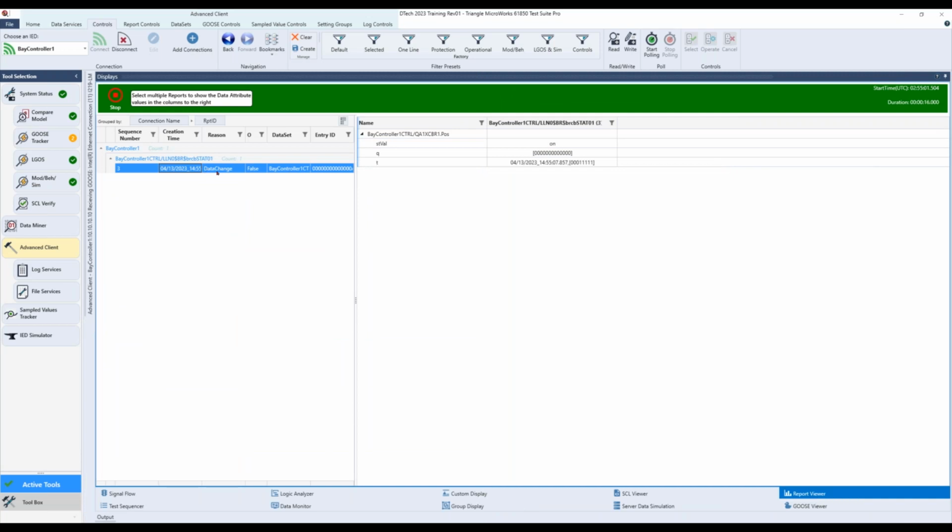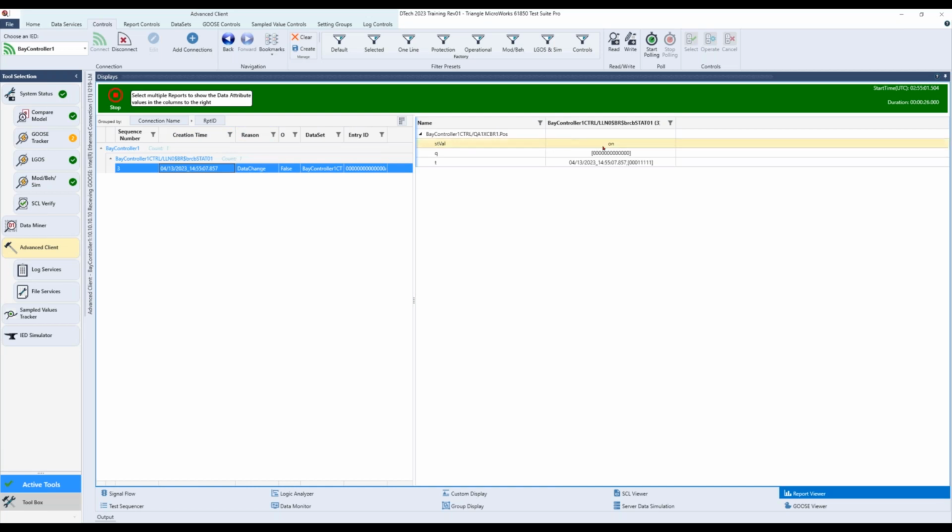So this is a report that just came in, and the first thing I want to point out is the reason for the report. It's a data change, and we'll take a closer look in a minute at what the different reasons or options are for why a report could be sent. But in this case, it's because a value changed, and it was the on value or off changing to on for the breaker position. I'll go ahead and issue a second change by changing that breaker back to off or open, and we'll see that a second message comes in.